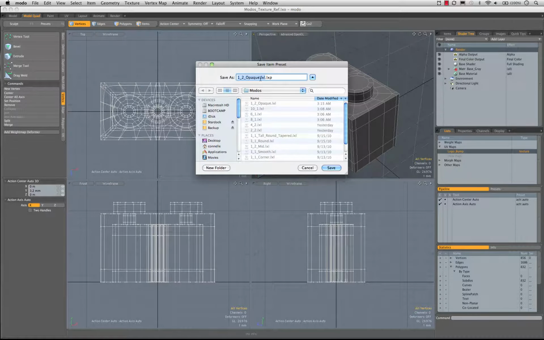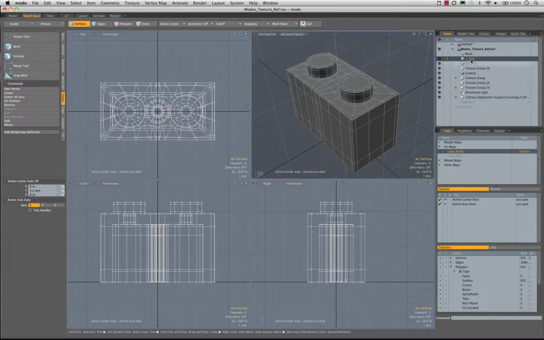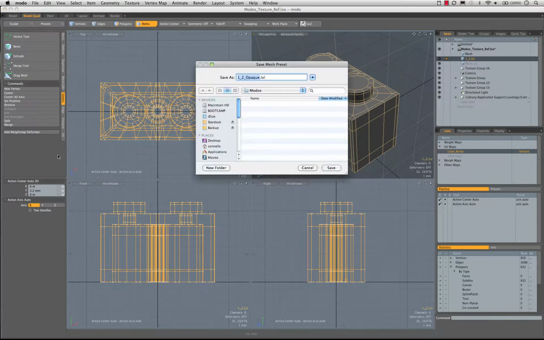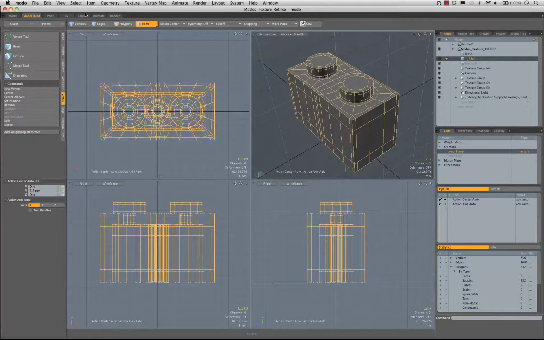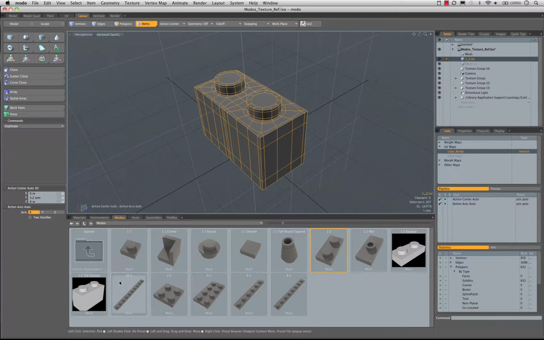So this is 1, 2, oops. Make sure I just have individual items selected. There we go. Save item preset. So 1, 2, tall, opaque. Alrighty. And go over and just check in our layout, make sure it's there.